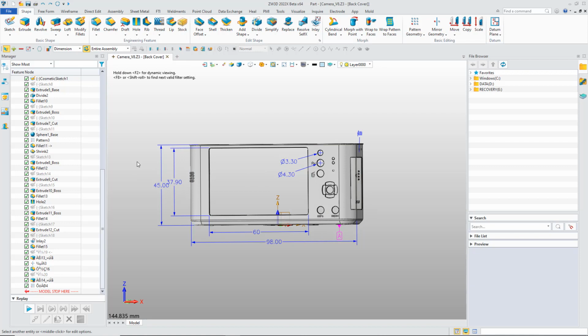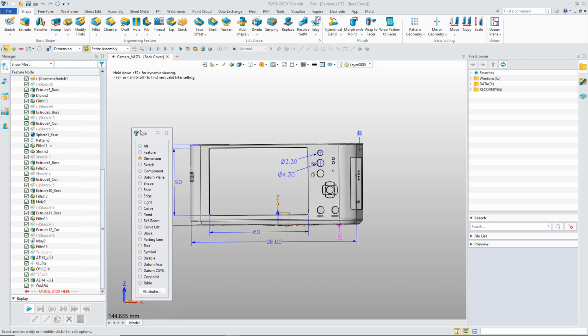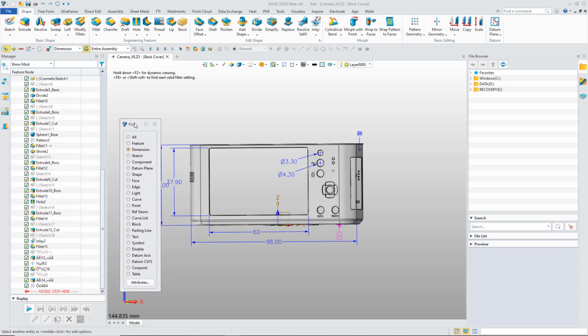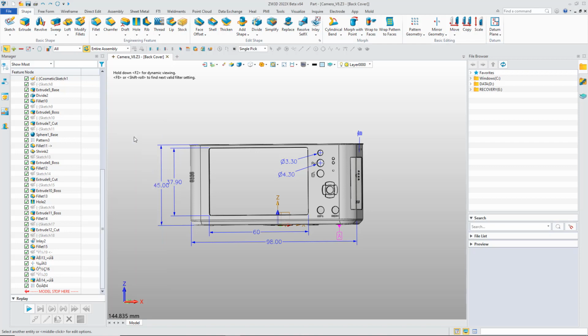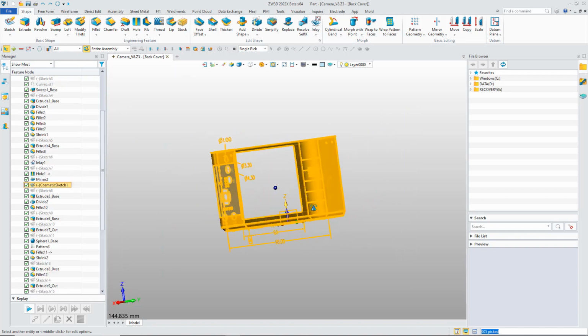And as mentioned, another way to use the filter list is to press Shift on the keyboard and right-click, and we'll also find the pick list. So in this case, I will switch to all entity and select it. And now all the entities will be selected.